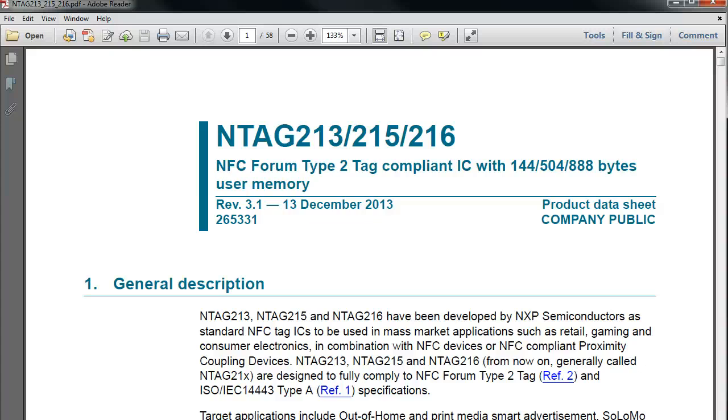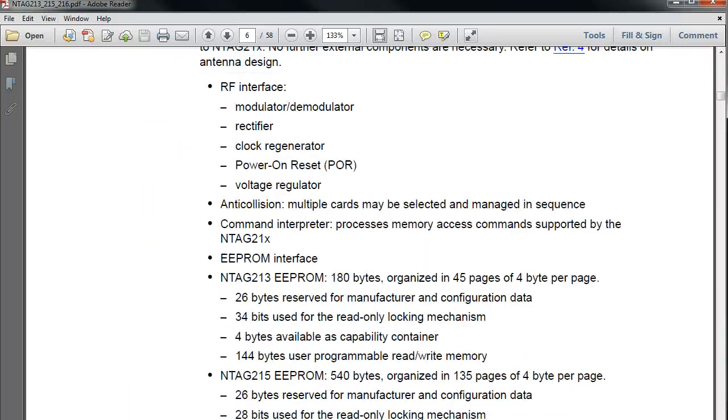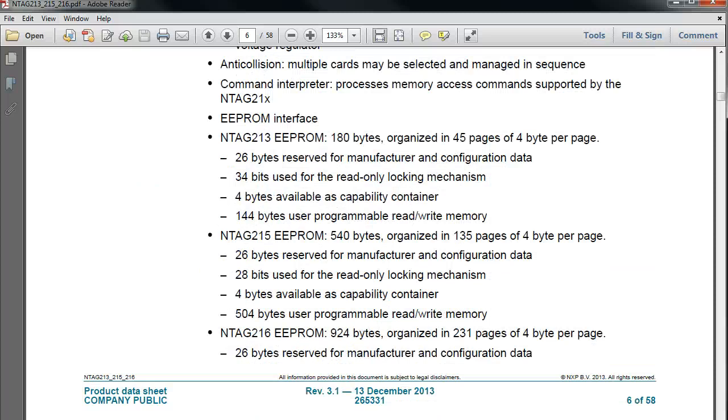So if you go to page number 6, here you find some information about the capacity and the user memory, etc. Say for example, NTAG 213, as the documentation says, has got 180 bytes organized in 45 pages, out of which 144 bytes are for read and write. This is the user memory, and all other bits are reserved, just like in any other NTAGs.